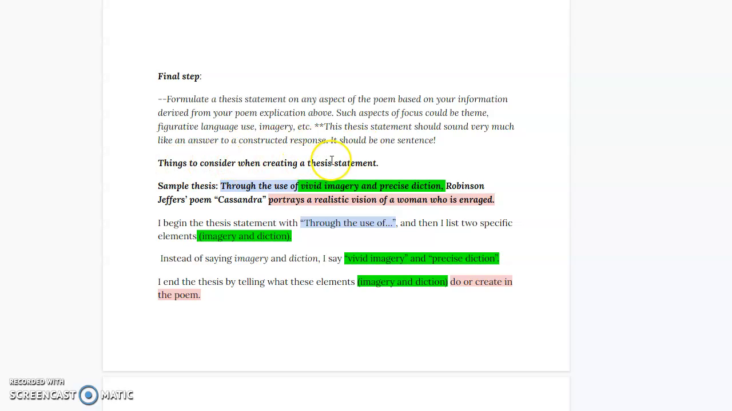So here's some things to consider. Here is a sample thesis. Through the use of vivid imagery and precise diction, Robinson Jeffers' poem Cassandra portrays a realistic vision of a woman who is enraged. So, some things to consider. Notice I began the thesis statement with through the use of. You are telling me what things the author's using, things like we set up here, figurative language, imagery, theme, through the use of. And then I list two specific elements. In this case, I listed imagery and diction.